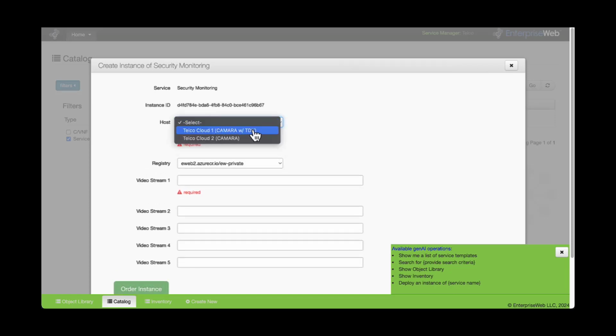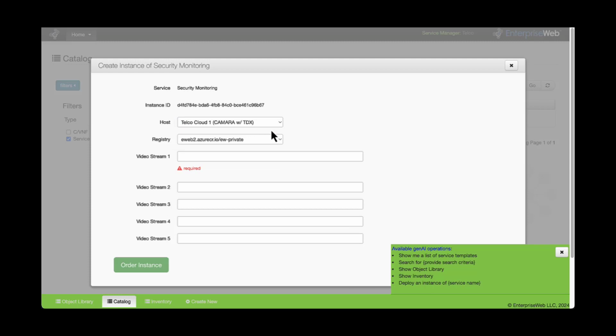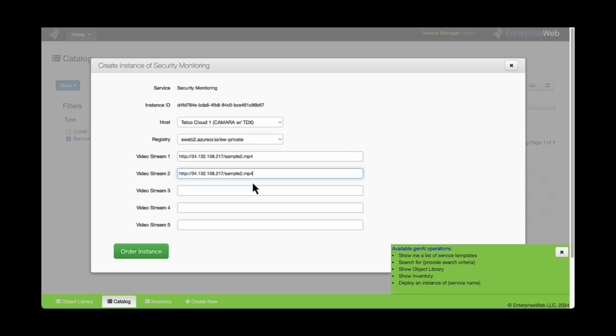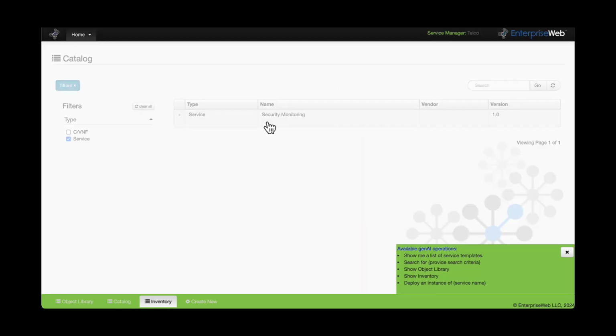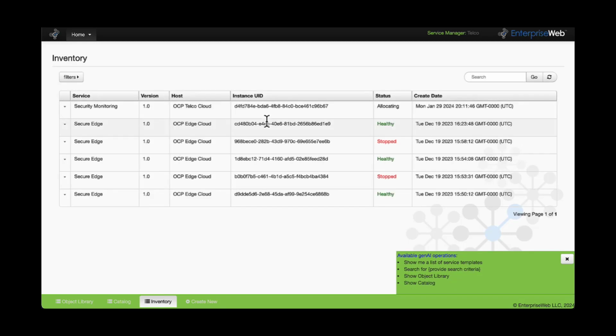I'm going to specify which telco cloud I want, and the system has already determined what the available ones are. I want the one with TDX and the secure computing. I'll go ahead and actually add a video stream here, maybe 2, for the application to actually monitor. And I'll go ahead and deploy. So I can see that here in my inventory that it's actually being deployed. It's allocating resources and so on right now.